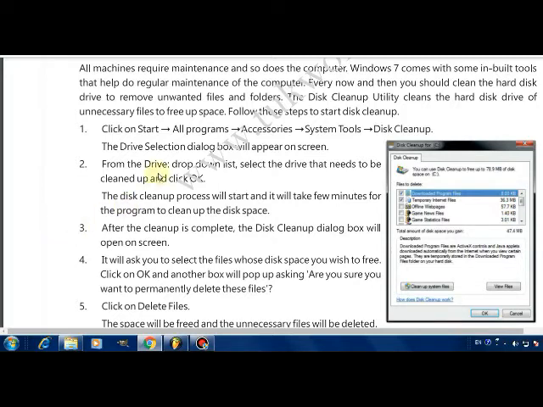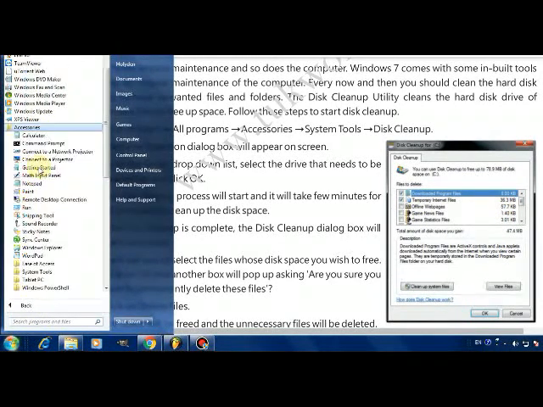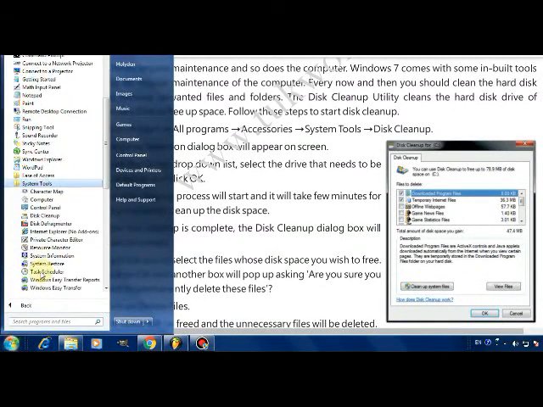Here are the steps you have to follow to run a disk cleanup. First click on the start button, then click all programs, then accessories, then go to system tools, and from system tools you have to call disk cleanup. That is here, you can see, click on it.